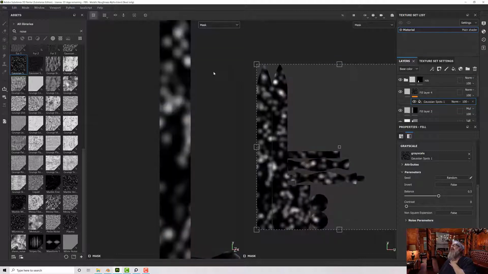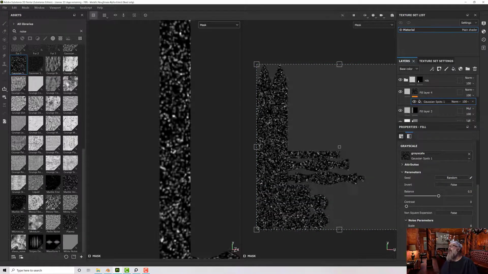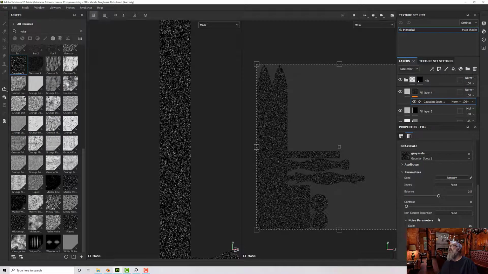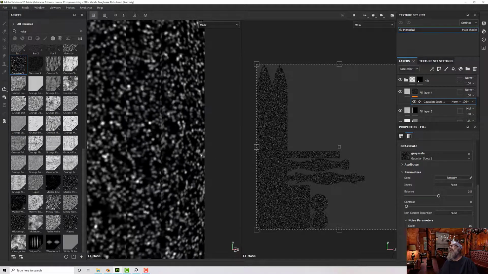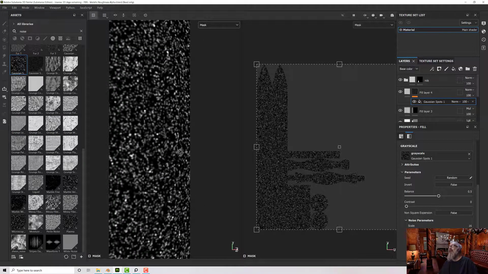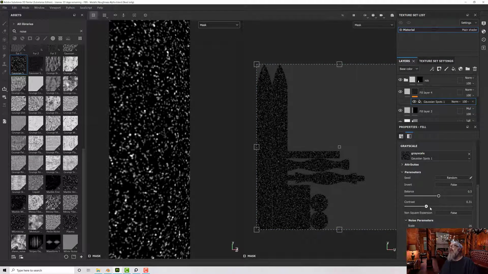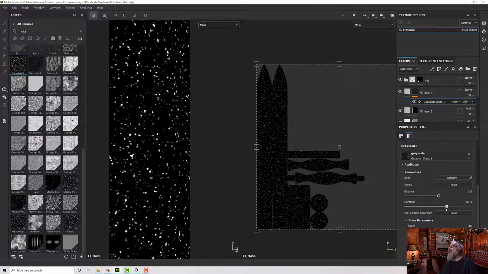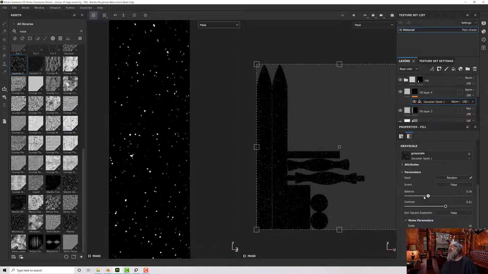Let's then go to mask, and these spots are way too big, so I'm going to go to noise, parameters, and increase my scale. And now I've got lots of dense little spots of varying intensity. So to thin the herd, I'm going to increase my contrast, and you could also mess around with the balance to take out more if you really wanted to.